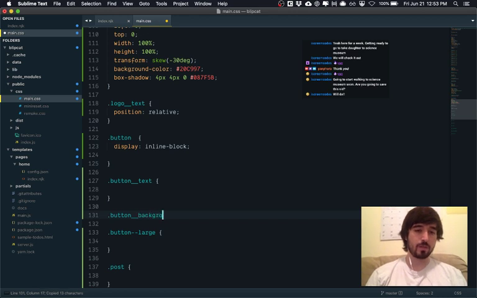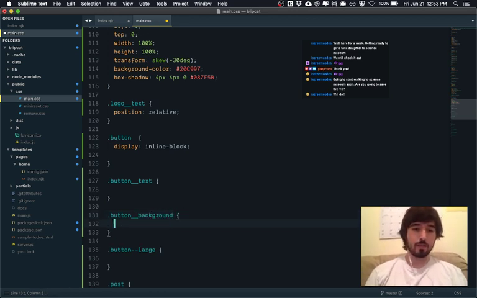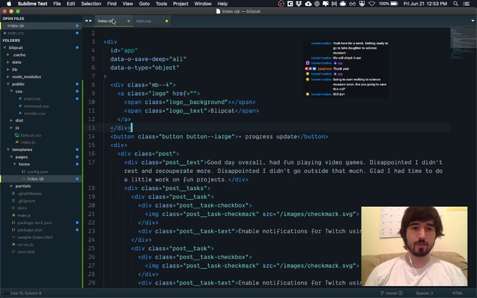Okay, so we have the button text and the button background, and we have the button, and we're going to have to edit all of our buttons.